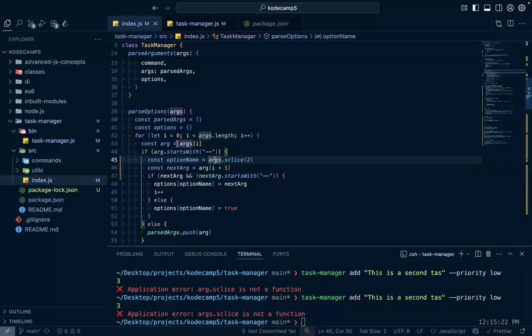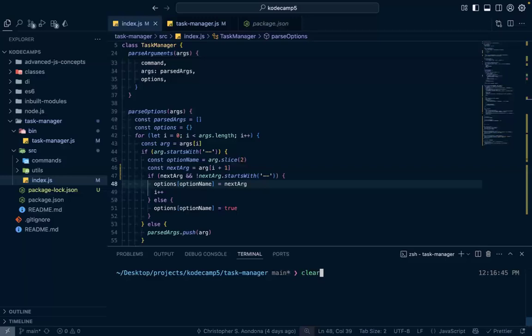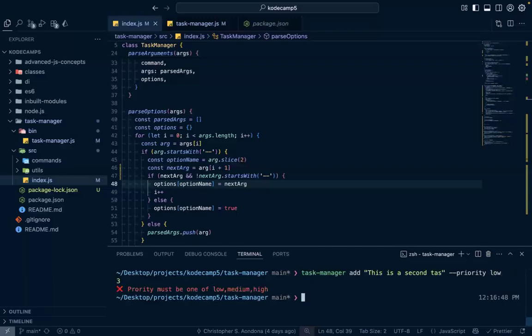If arg starts with this, sequence option is equal to arg slice 2. Slice. Oh, so it is the name here. It is SC. Okay, so let's try this once more. JavaScript without linting. Priority must be one of low, medium, high. So what did we specify that I say? Low, medium, high. The priority low.